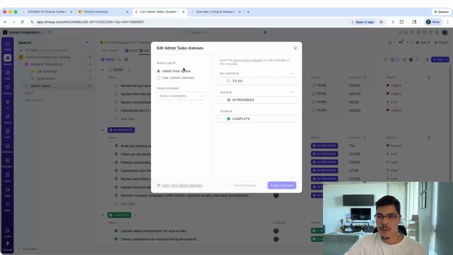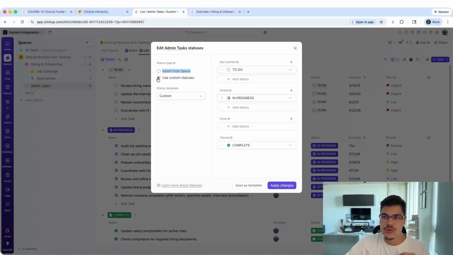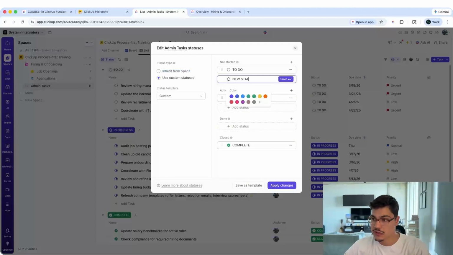The window is going to pop up, and the first thing that you will see here is actually what we've learned from the waterfall analogy: the statuses inside the list are inherited from the space. Now, if you want those statuses to be different from the space level statuses, you can click on use custom statuses and you can update the statuses manually.